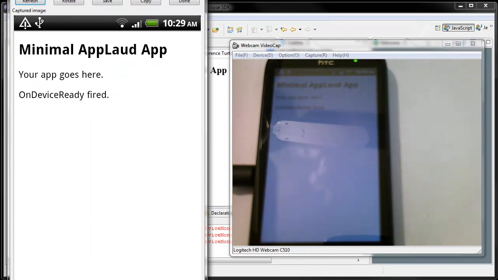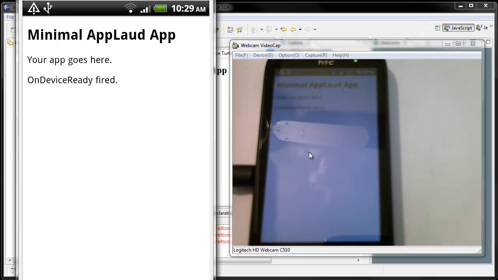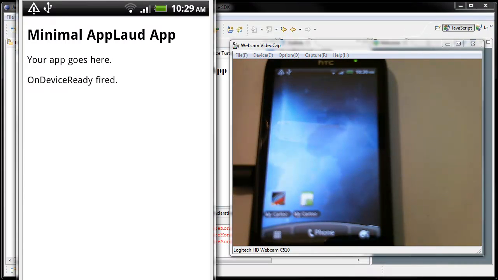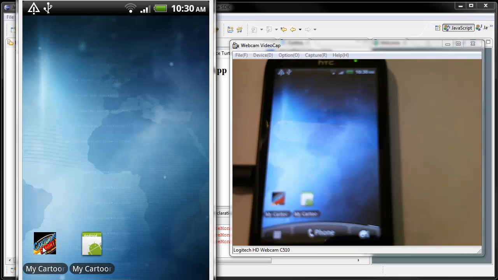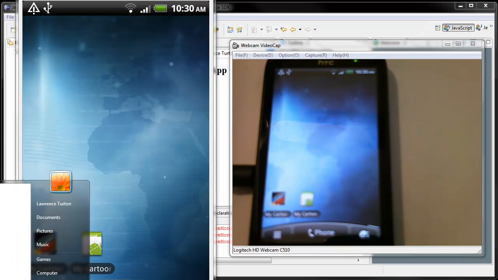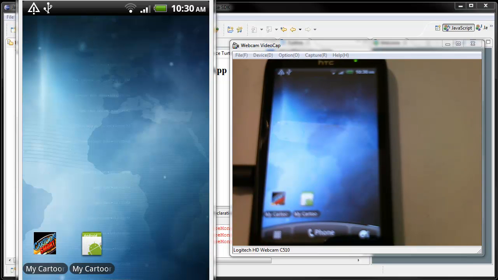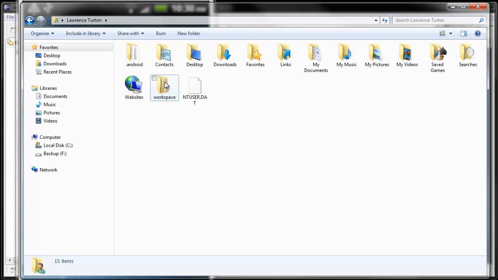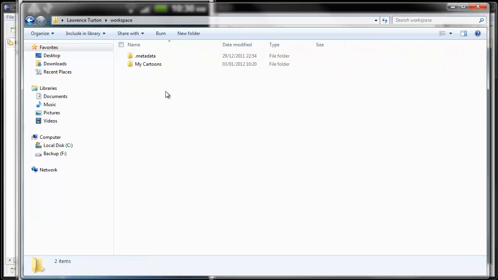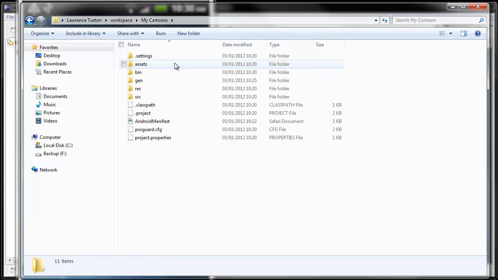So now what we need to do is style up our icon that's on the home screen so that we have this nice cartoonsmart logo for our application My Cartoons. So how are we going to do that? Well, it's actually very, very easy to do. We need to first of all go to the location of where our project was saved, which mine is in the default location, which is inside this workspace folder. And there's my project, My Cartoons.